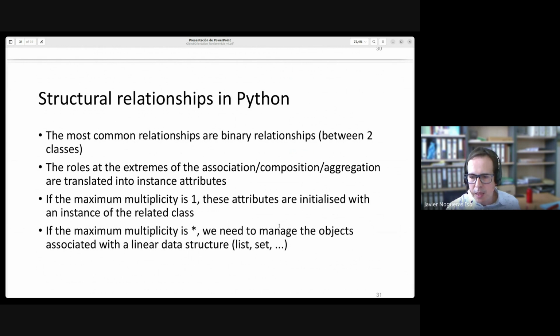When the multiplicity of an object in one of the roles of the association is 1, we can just use an instance attribute. When we have a multiplicity that is different or bigger than 1, then usually what we do is to use a linear data structure. We need to use a list or a set or a supplementary structure where we can introduce several objects of the same type.